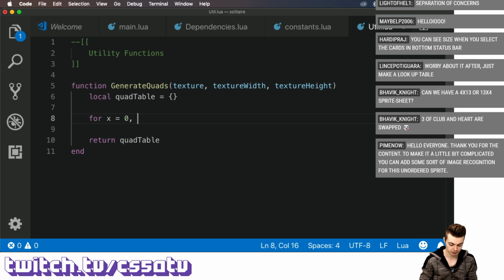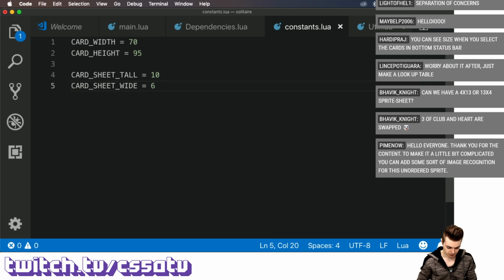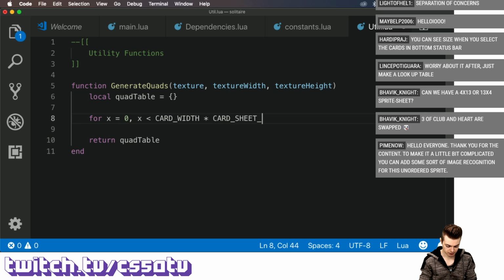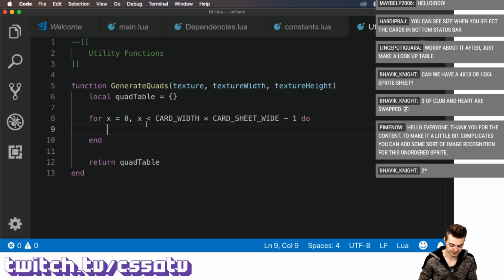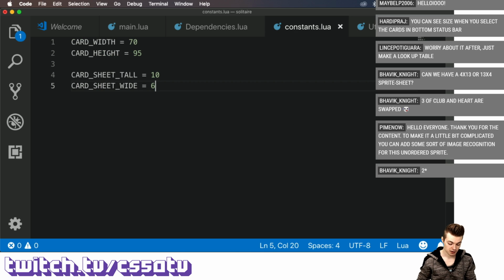So I can say for x is equal to 0, and then x is less than card width times card sheet wide minus 1, do. Why is my text editor being funky with indentation? So what we're basically saying here is I'm going to start at x is equal to 0. Oh, and I want to also make sure my step is card width.